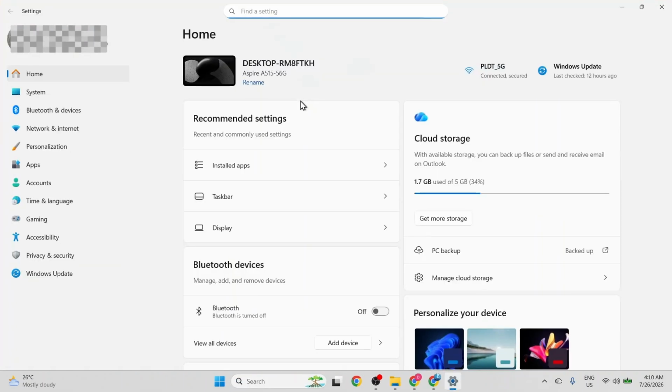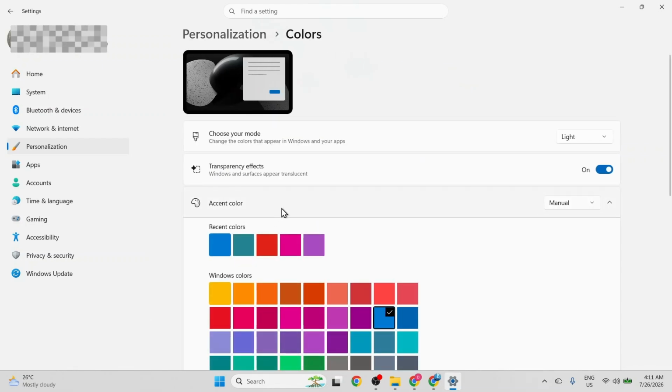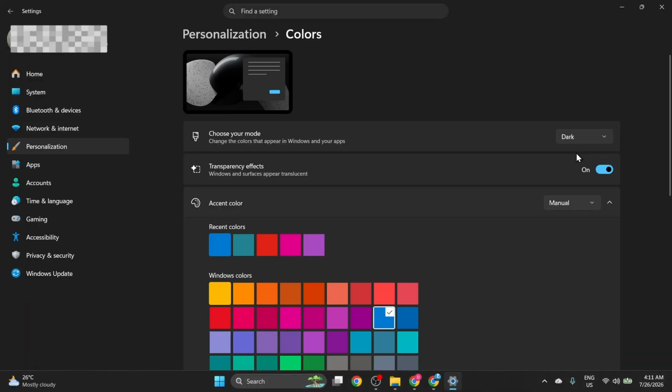Once Settings opens, I go to the left side menu and click on Personalization. In the Personalization settings, I click on Colors. Under Choose Your Mode, I click the drop-down menu, which is currently set to Light, and select Dark. This instantly switches Windows system colors to dark mode.